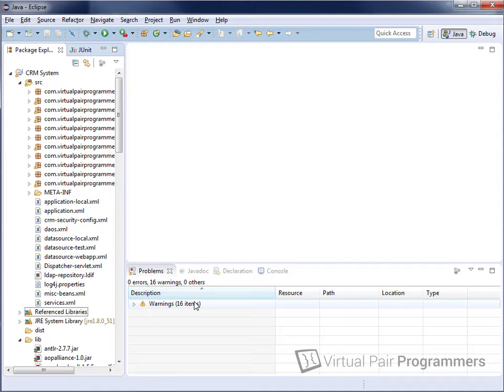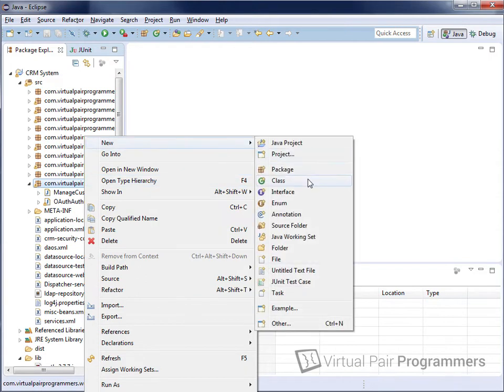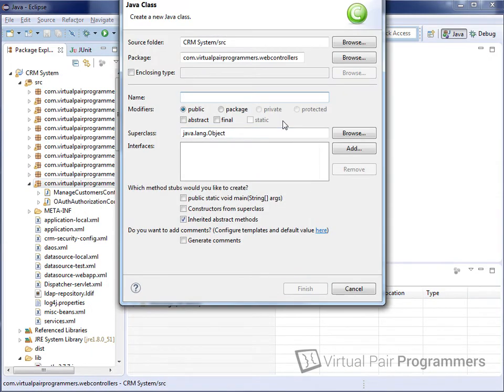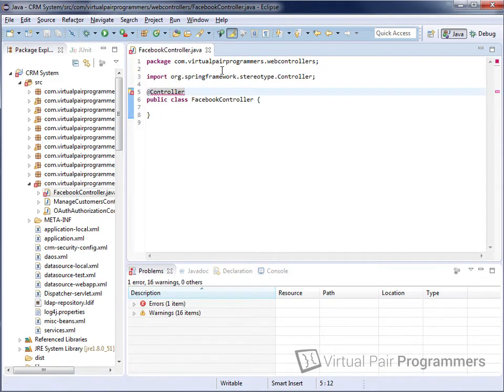So, where do we start? Well, we're going to add a new URL to our CRM system, and that URL is going to be the entry point to kick off the OAuth process with Facebook. So I hope you're following along with me. My plan is here in the Web Controllers folder, we'll create a new class, and let's call this the FacebookController. As always, this is a Spring MVC controller, so we'll annotate it with @Controller.